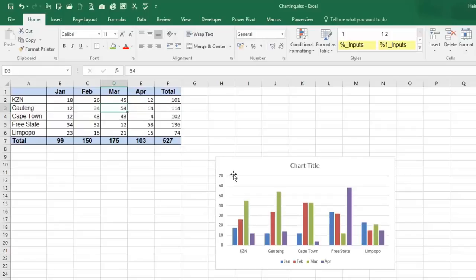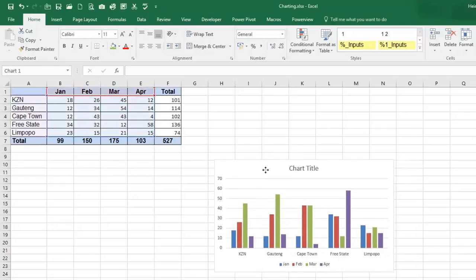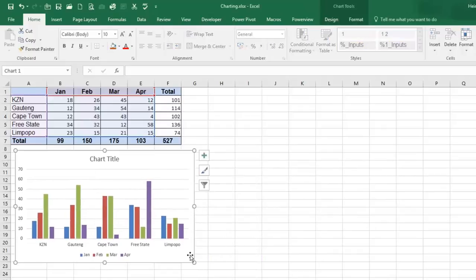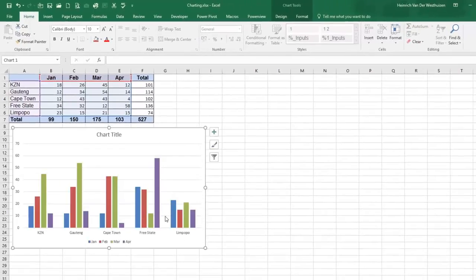And here's my graph. In order to move it, you can just drag anywhere from the middle, drag across. To size it, the best place to size any graphic is from the corner because it keeps it in proportion, so let's make it a little bit bigger.